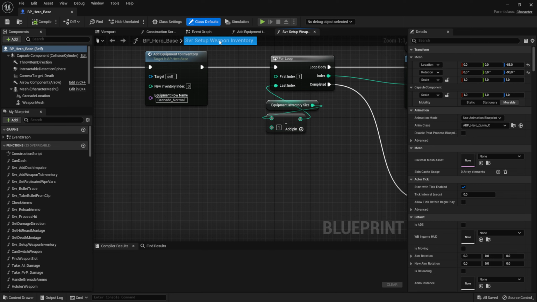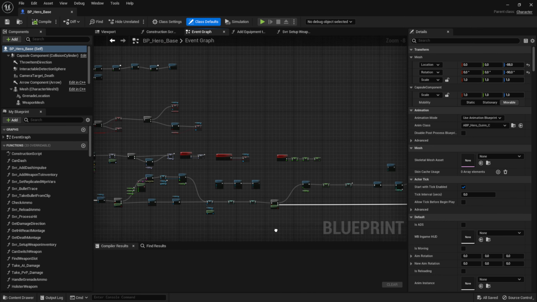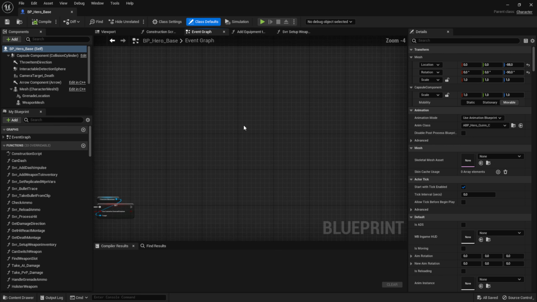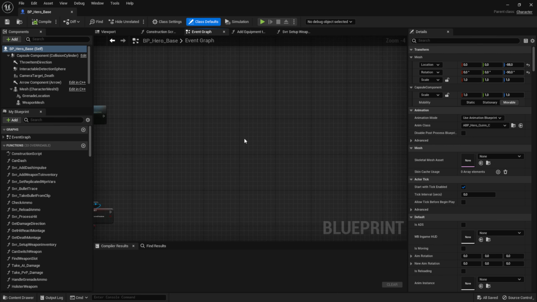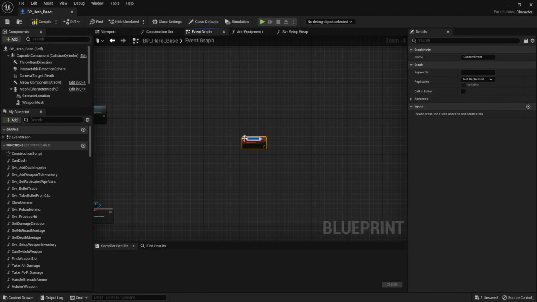So we're going to need a little bit of empty room in the event graph. We're going to create an event to select our equipment, and we also want to create a client RPC so we can call the HUD to update. So let's do the last one first. We're going to create a custom event, and that's going to be client update HUD equipment.